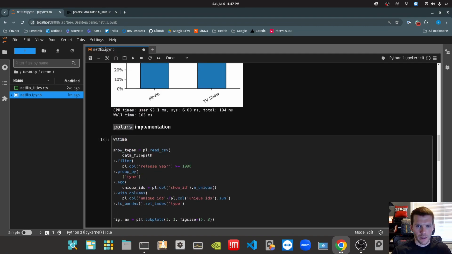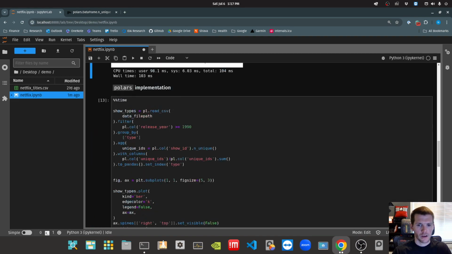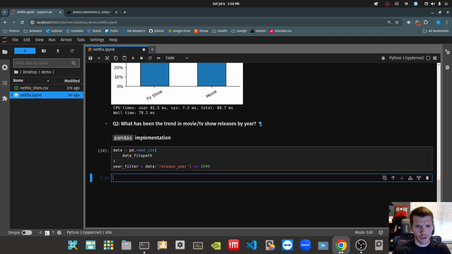I'm going to do a lot of this end to end in each one of these cells, so we're going to keep reading in the data. I'm going to copy from our previous Pandas implementation how we did that, reading the data and applying that filter. So data is equal to pd.read_csv, that data file path, and then we've got our year filter. What we want to understand in this one is the trends. If we think about the number of titles released each year, has there been any change in the percentage, the distribution, of titles released each year that are movies versus TV shows?